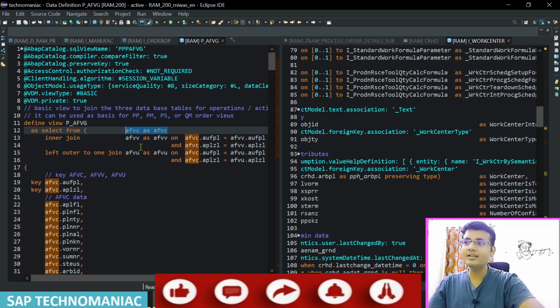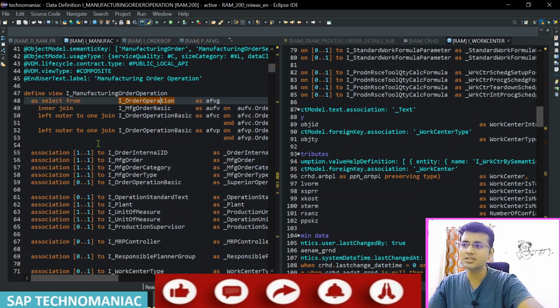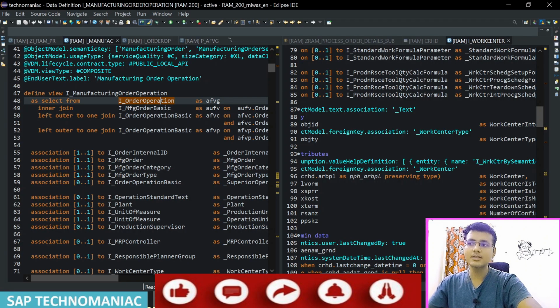So we have to, again, if you find out these kind of situations, this is again tedious work for each, because we are directly consuming the private views instead of P underscore AFVG, which we should not consume. Ideally we have to consume only the release CDS view. So this is the release CDS view. In that way also you have to traverse to find what the field name is in this particular CDS view, and like that you have to use the release CDS view. This is a little bit tricky.